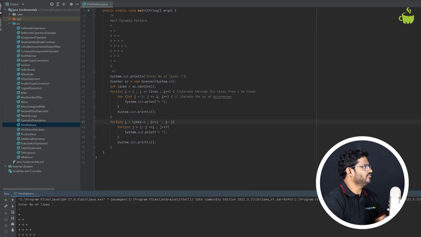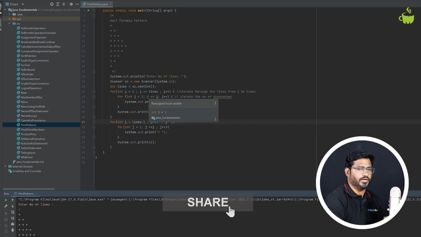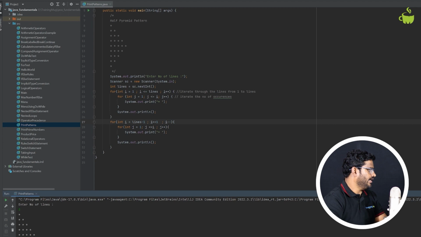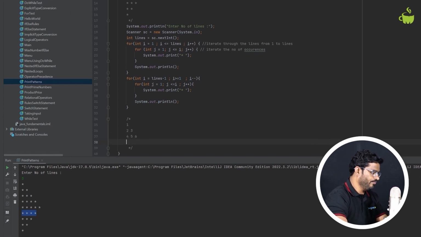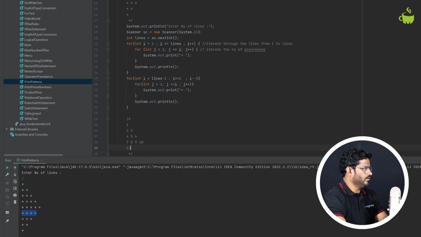There are different kinds of pattern challenges. You can Google it and then you will find the problems and try to solve them using programming, right? Now the second challenge that we see is with numbers. For example, suppose I want to print numbers something like this: 1, 2, 3, 4, 5, 6, 7, 8, 9, 10, 11, 12, 13, 14, 15, or something like that, right?